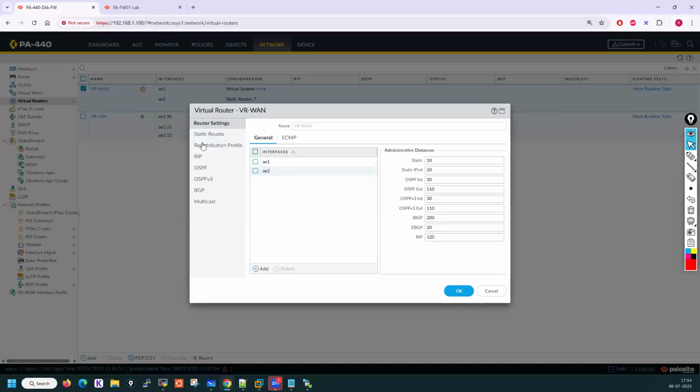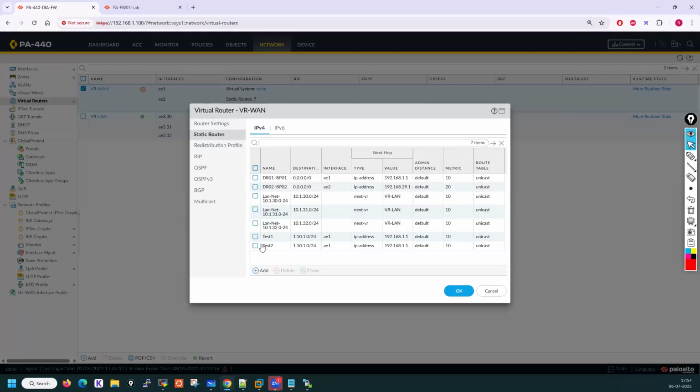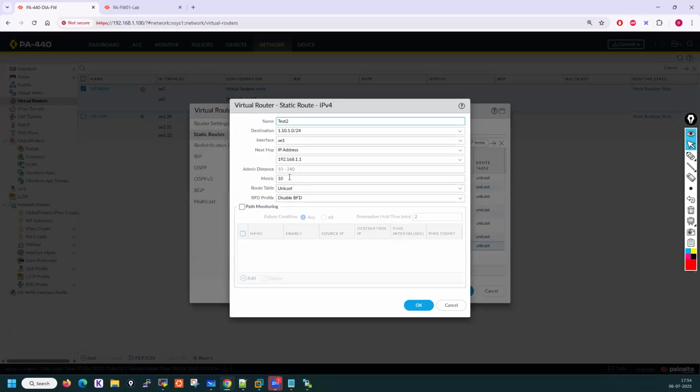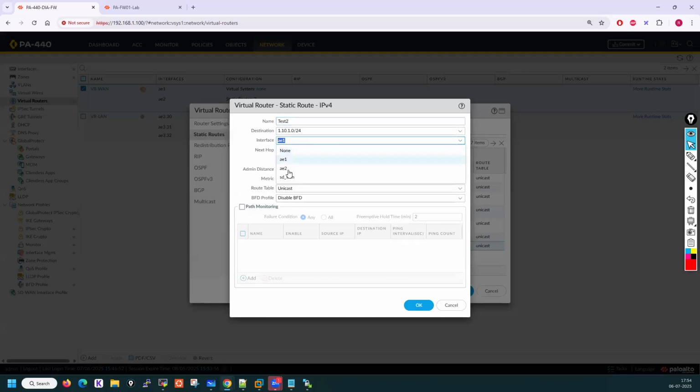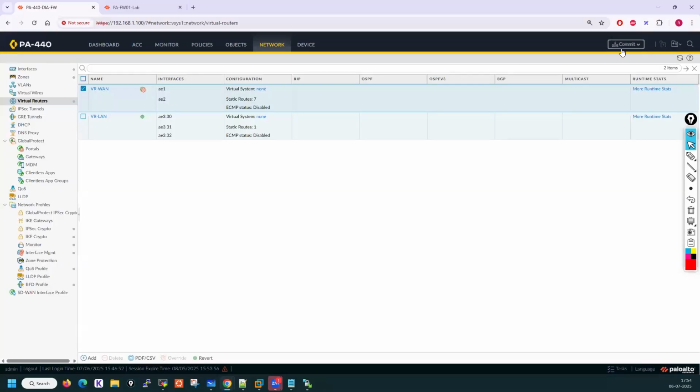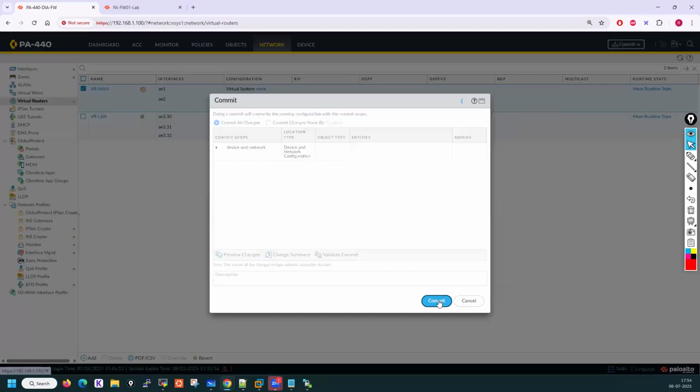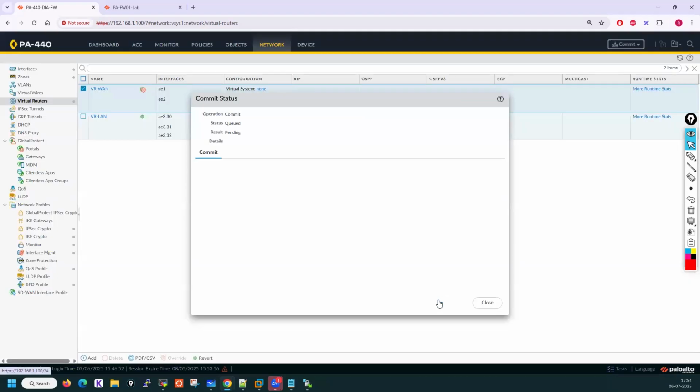Now, if you correct this error, and if I just add 20 here, now it will accept. I can also change the interface and it will work. 1.10.1.0/24, 192.168.29.1. Just change the metric, and this time if you do the commit, it will work.